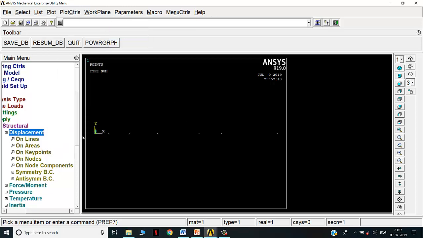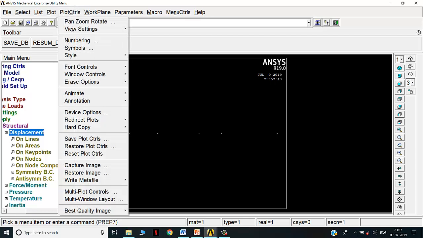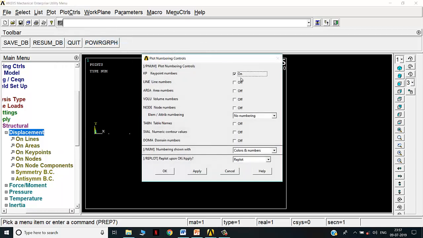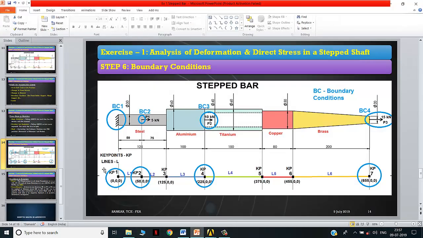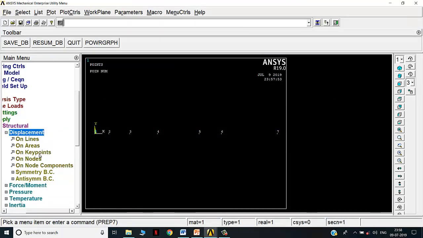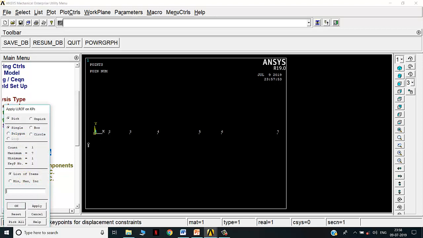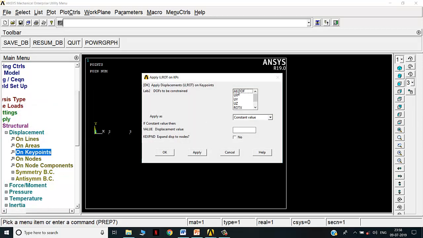You can see here key points, but the numbering is not there as before. In order to switch on the numbers, go for plot controls, numbering, click on key point numbers, and okay, you can find your numbers present here. So the first thing I have to do is, in key point number 1, apply a fixed boundary condition. So displacement on key points, select this first key point which is present here and click on OK, all DOF, which means the 3 translations U of X, U of Y, U of Z, and the 3 rotations are getting arrested by clicking on this all DOF and giving this displacement value as 0, which means it is a fixed boundary condition.